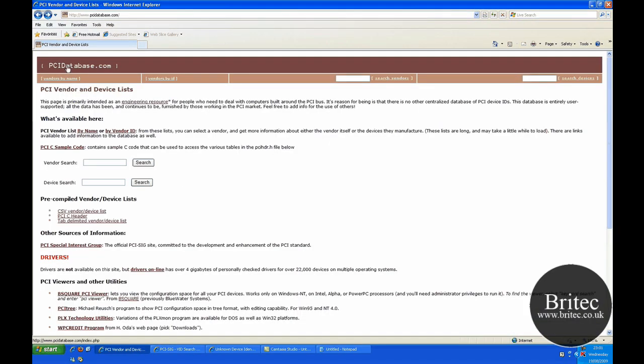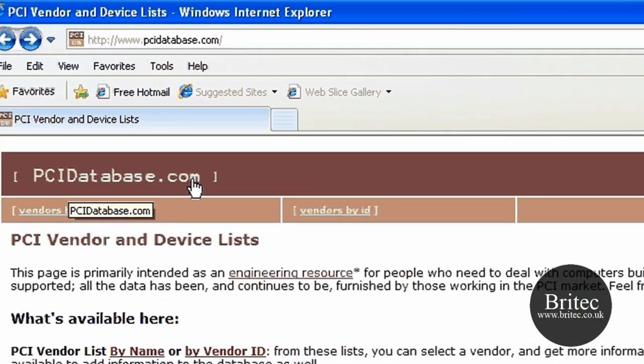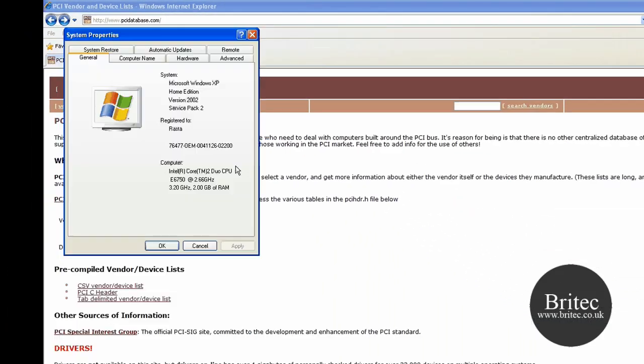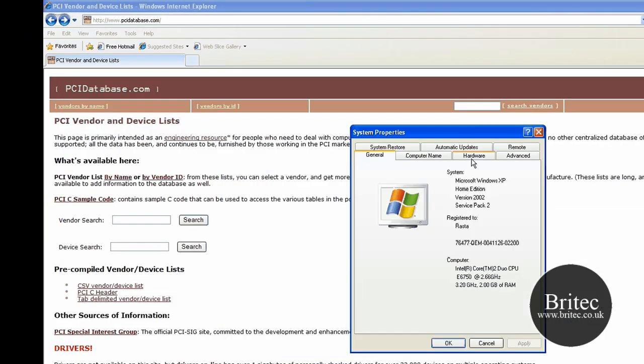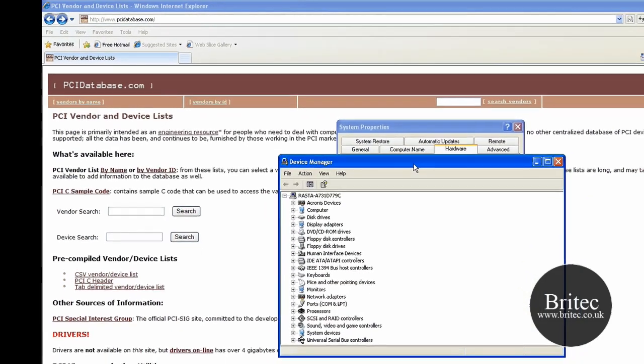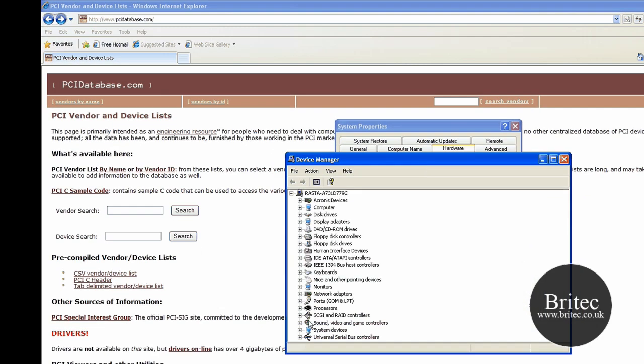And another method I would use is PCIdatabase.com. Come to this website, www.pcidatabase.com. Now we've got a search bar here for vendor search and device search. So how do we go about searching for the items that we don't know what they are? Well, again, you'd need to come to My Computer, right click, properties, then come into hardware, then device. And then once you're in here, I can then search.